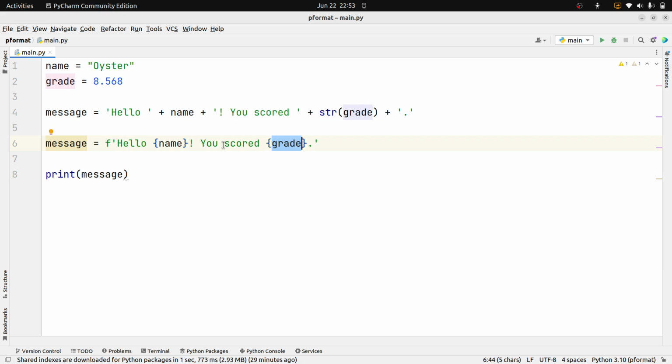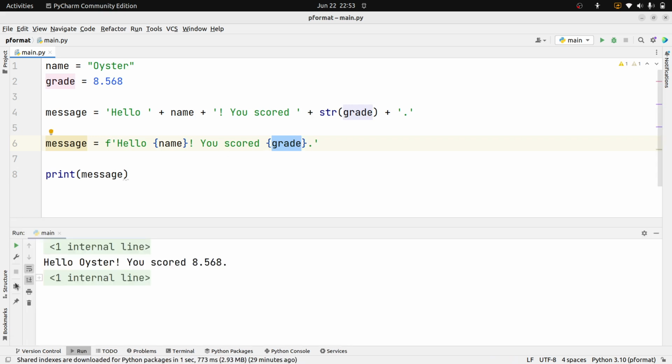Now let me run this. You can see that you got the same message, right? Earlier we wrote this one, it is a bit ugly code, right? Now it became cleaner. You can easily read and understand this one. Now here you can see that it shows three digits after the decimal point.